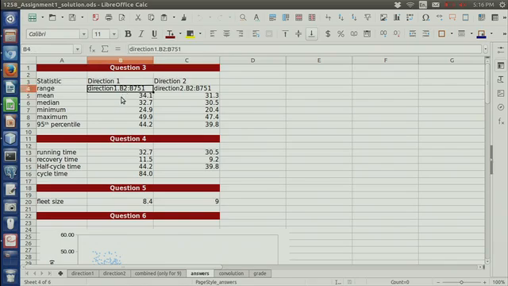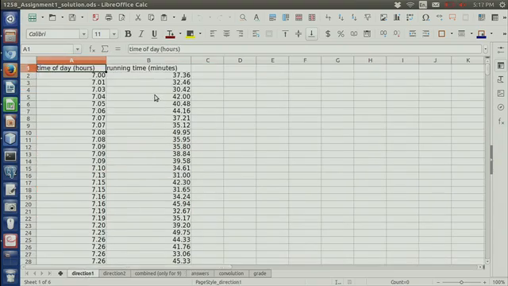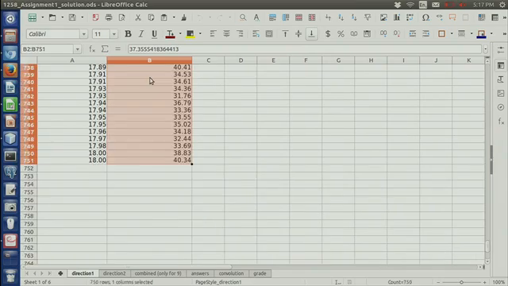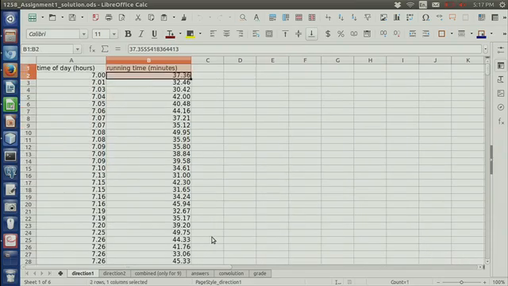I like to use the indirect function. I don't know if people know it or not, but it's convenient. If you type the range name in a cell, then you can compute things as a function of that range name, and that's very convenient. So I selected the range B2 to B751, and that corresponds to all the data on this first sheet. And then I did the same for direction 2.